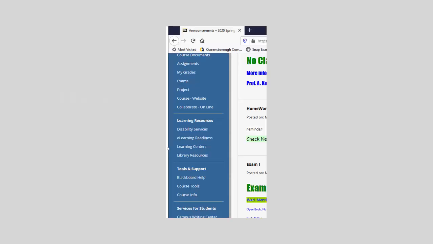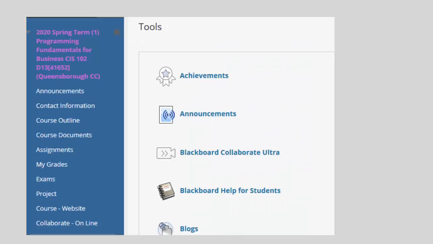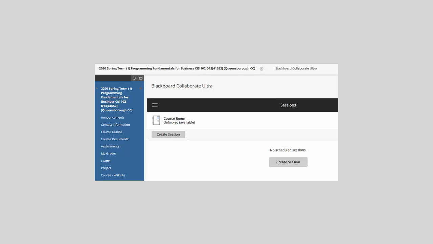Open your Blackboard class and scroll down the menu until you find the menu choice Course Tools. Click on Course Tools and the system will open a new pane, in which one of the tools will be Blackboard Collaborate Ultra. Click on Blackboard Collaborate Ultra to start the creation of a session.